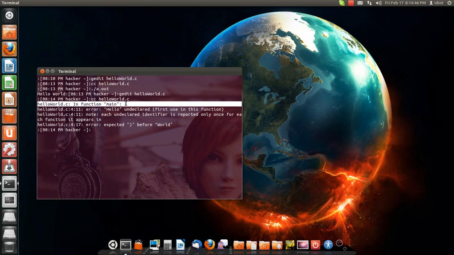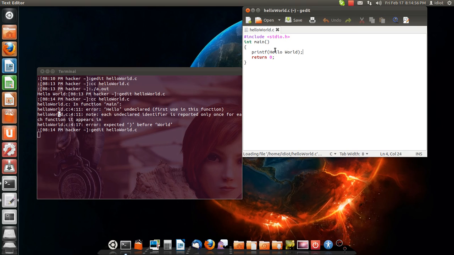Hello world.c in function and so on. All of this means I got an error. That's a simple thing I want to tell you. Whenever you want to print something, you have to use these quotation marks. Then you have to put hello world, or whatever you want to print, inside these quotation marks. So this is the syntax of the printf function.